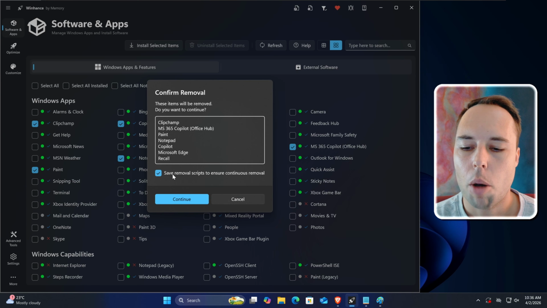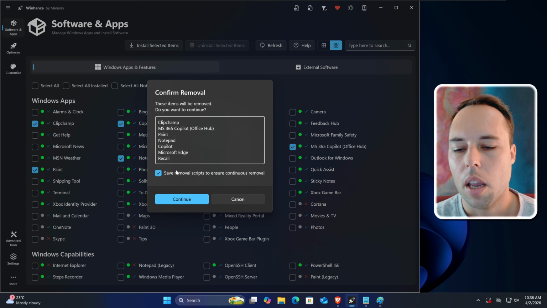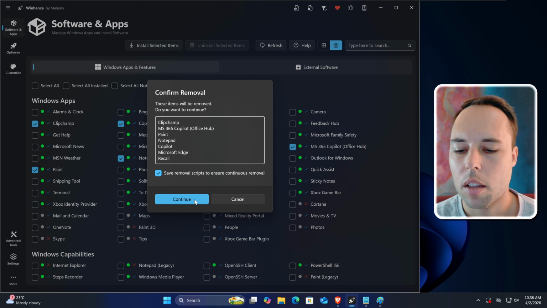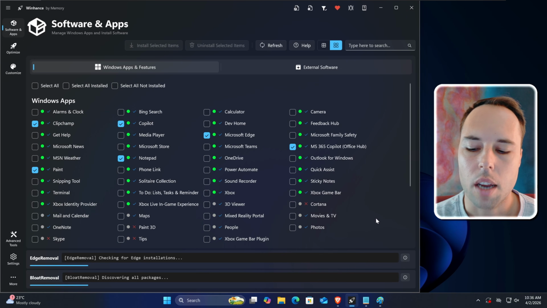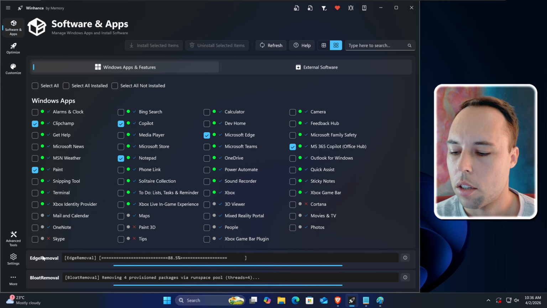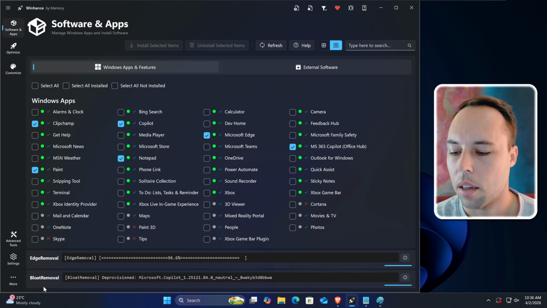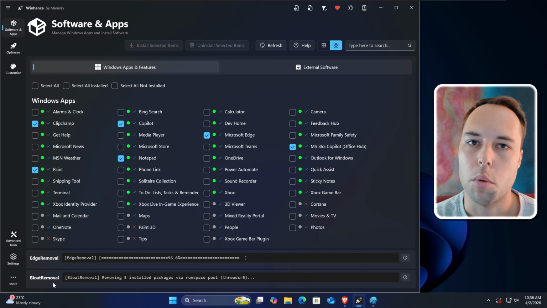So I'm going to leave that option selected to save the removal scripts for continuous removal. If you don't want that, then you can just simply uncheck this box. But I'm going to leave it checked and then click on continue. And it's now going to start the removal process. So it's going to do the Edge uninstallation, and then all of the other items that we had selected will be removed by the bloat removal process.